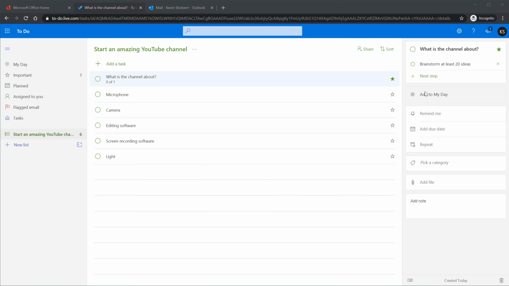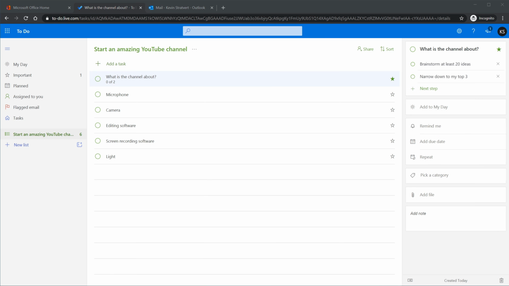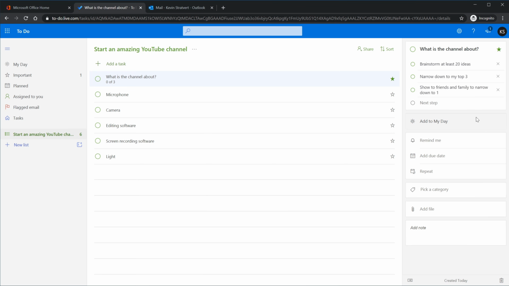And then maybe as a next step, once I've brainstormed my 20 ideas, let me narrow that down to what I think are the top 3. And once I have my top 3, maybe I could pull in some friends and family, and have them vote on what their favorite one is, and then I can narrow it down to my top 1, and that'll help me land on what my channel topic is.